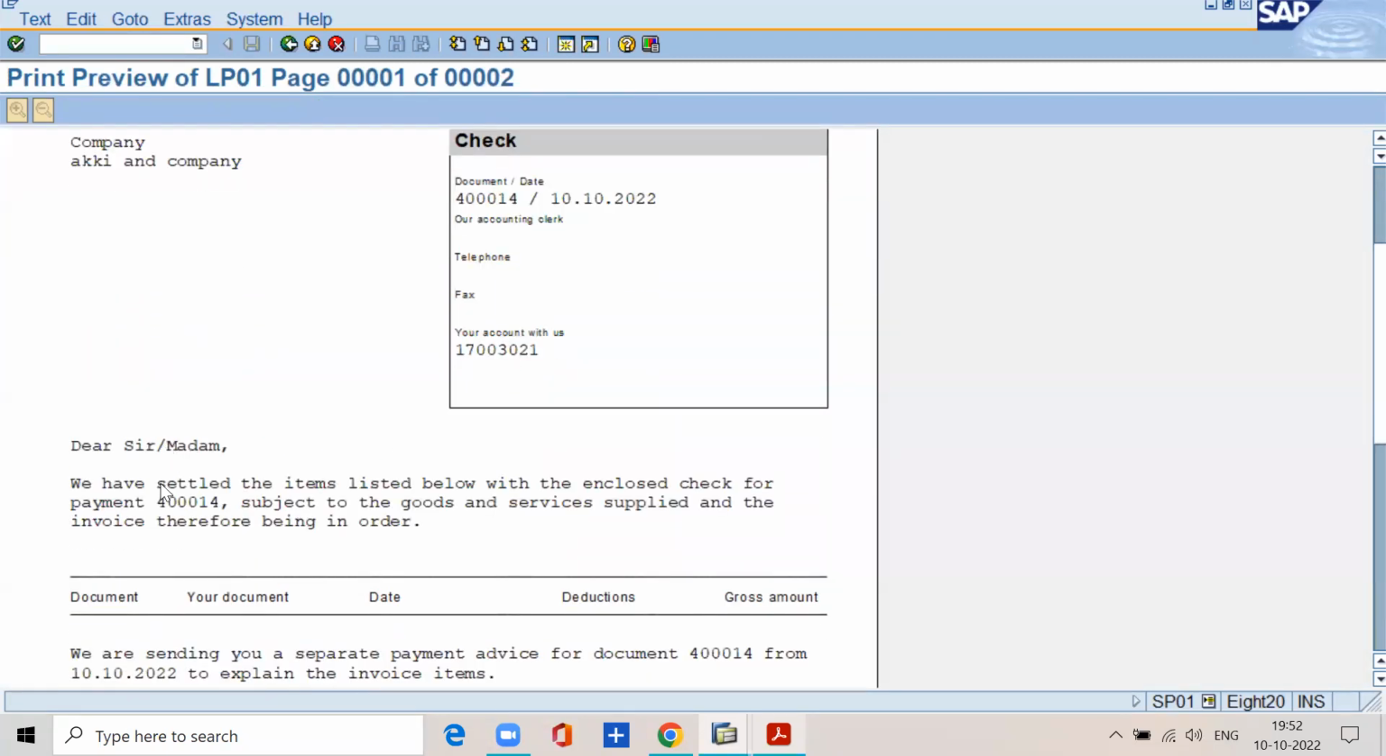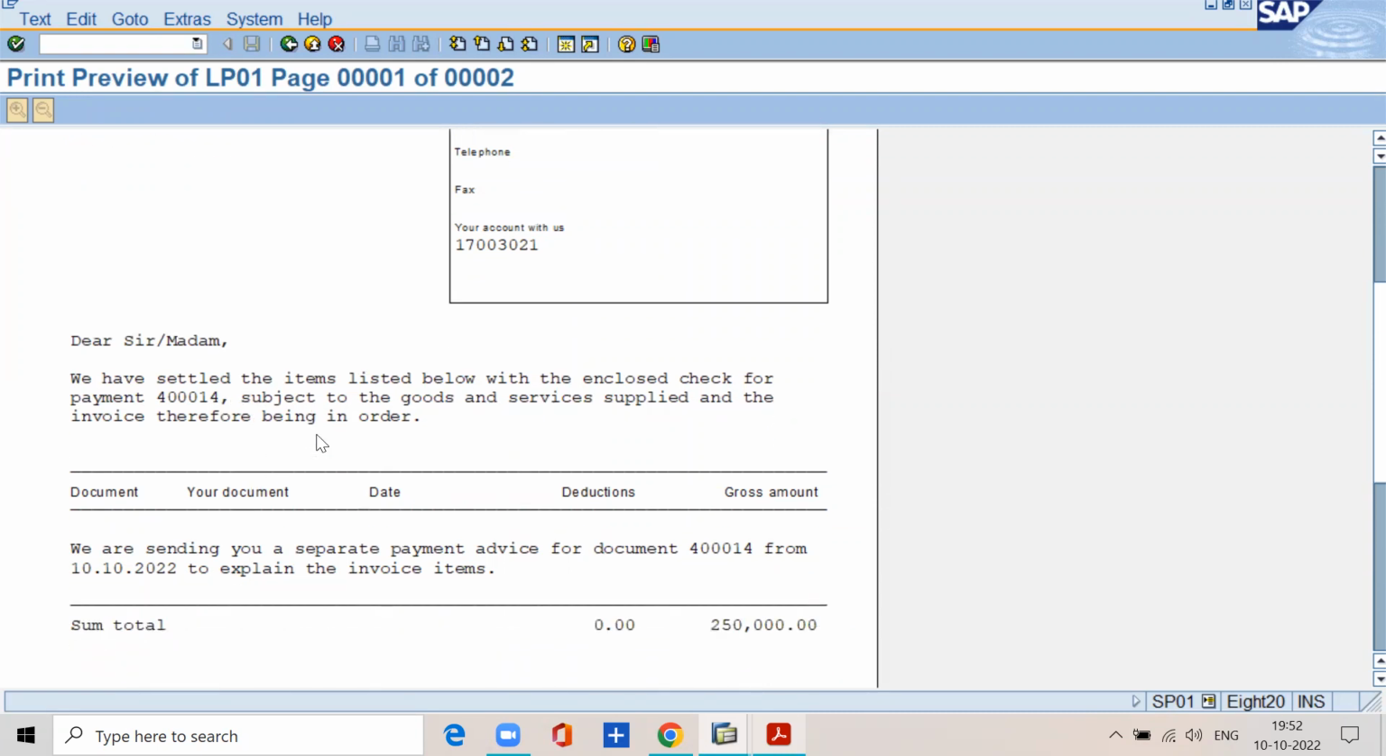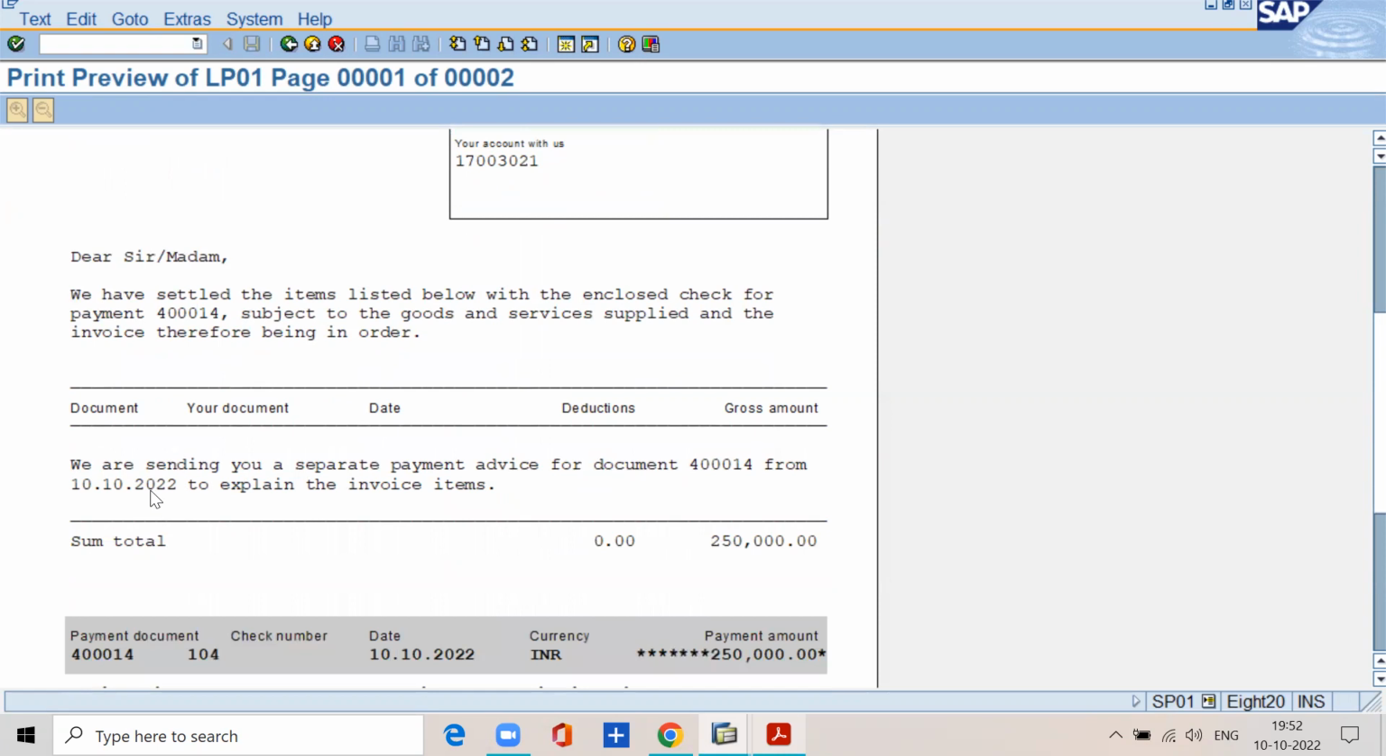Dear sir, madam, we have settled the items listed below with the enclosed check for the payment 4,14,000. That is the payment document number. Subject to the goods and services supplied and the invoice therefore being in order, we are sending you a separate payment advice for the document 4,14,000 from 10/10/2022 to explain the invoice items.